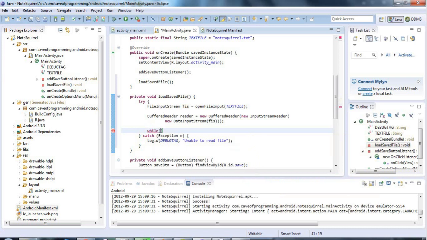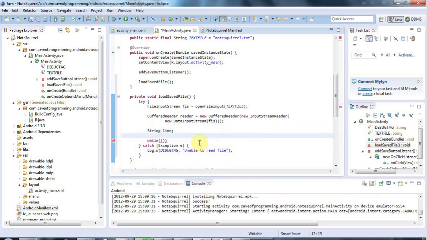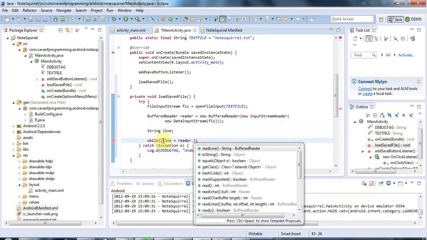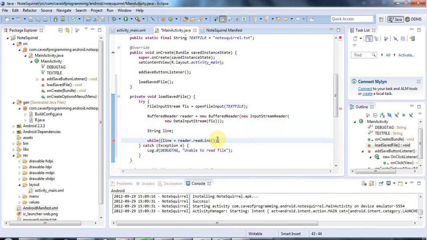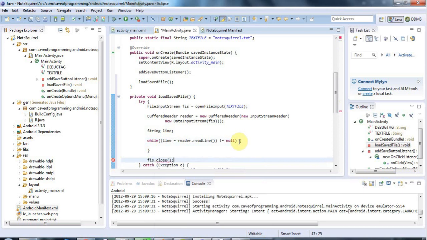I'm going to say here while, and in two nested brackets I'll say while, in fact let's also declare a String line here, and here I'll say line equals reader.readLine. And that's the beauty of doing all this, that we can just use readLine, nice and simple. And I'll say that while that lot is not equal to null, so while the stuff in the inner brackets here is not null, then go around the loop, and after that finish and say fis.close to close this file input stream.